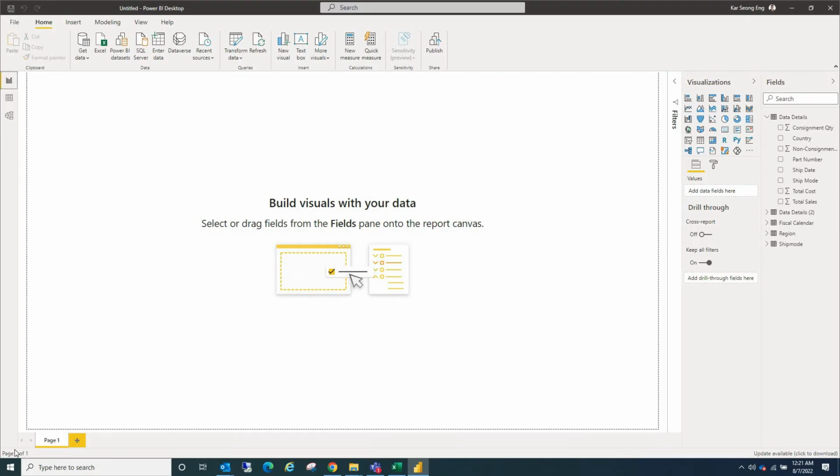Now, I'm going to share with you how to create the DAX formula in Power BI. We have multiple ways to create a DAX formula. So now, I'm going to share with you the first method.